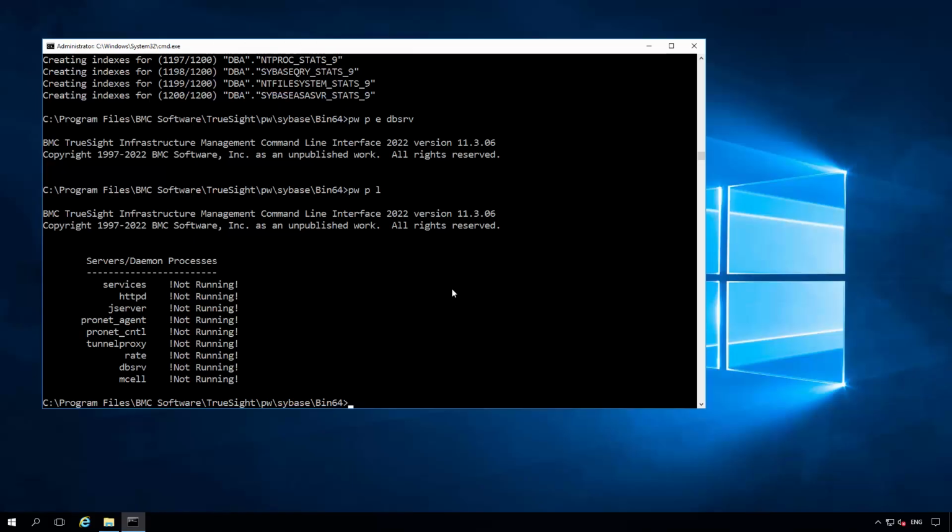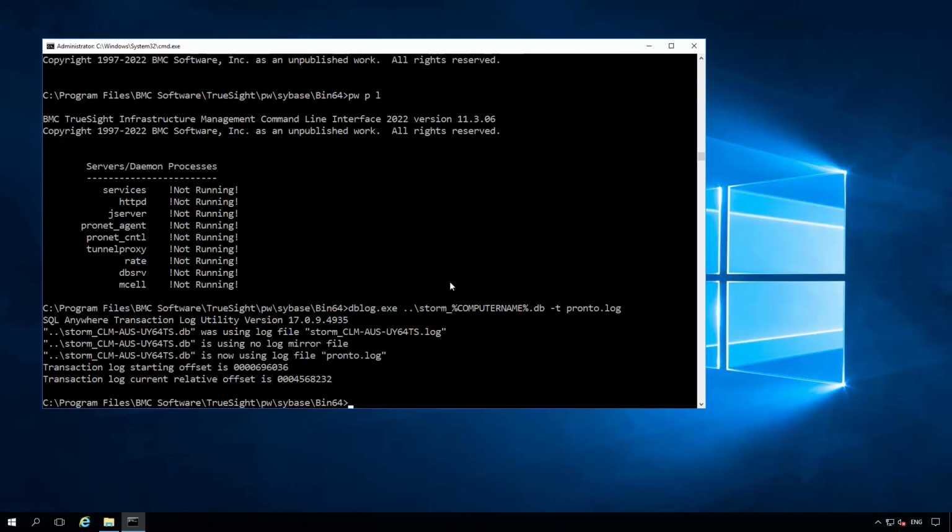And then in the command prompt, still in the pw Sybase bin64 directory, execute the db log command. What this command does is it instructs the stormdb to use the pronto.log file as the transaction log. That's now executed okay. Now start the database up with the pwpsdbsrv command.